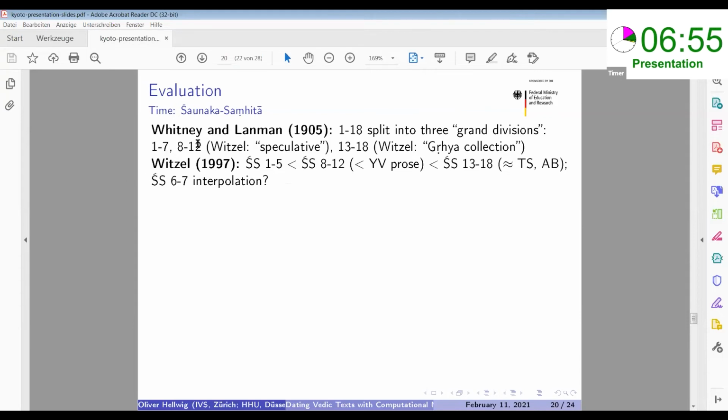These are books 1 to 7, 8 to 12, and 13 to 18. And later on, Michael Witzel somehow agreed with the split, and he also added a temporal component saying that 1 to 5 may be earlier than 8 to 12, and again earlier than 13 to 18, and 6 to 7 seem to be interpolations. So what comes out when you apply such a Bayesian model to the Atharva Veda?